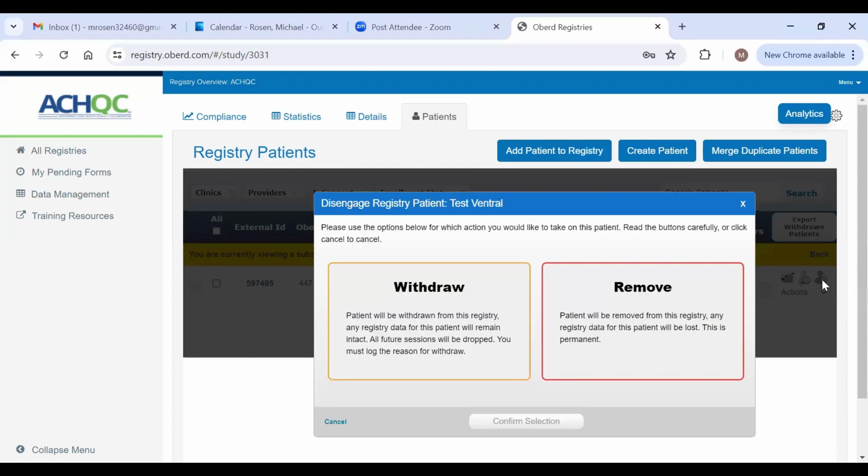So you're going to click on this and it's going to give you a choice to either remove them, which you do not want to do, because if you do that, all of the old data from their old operation and their old patient reported outcomes is going to be removed from the registry. What you want to do is withdraw them. That will hold all their old data, save it for us, and then allow us to start afresh with a new patient. And I'll show you how to restart that process.